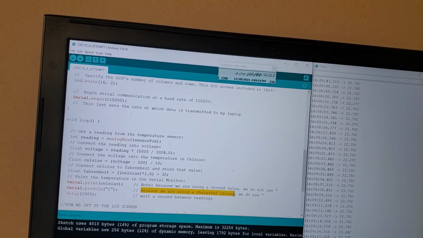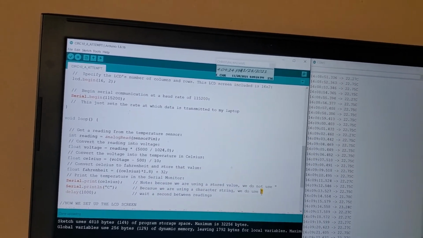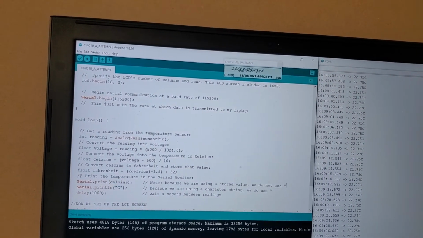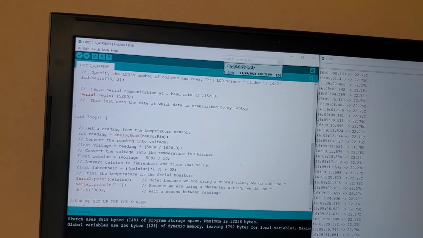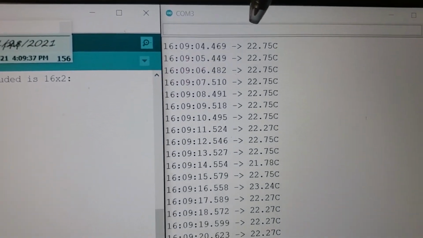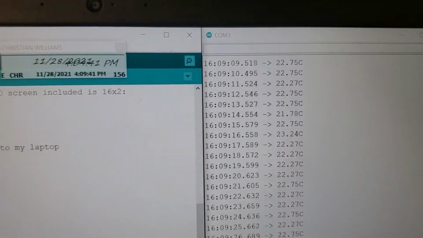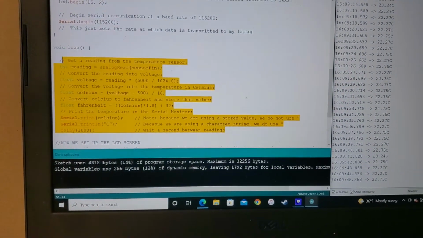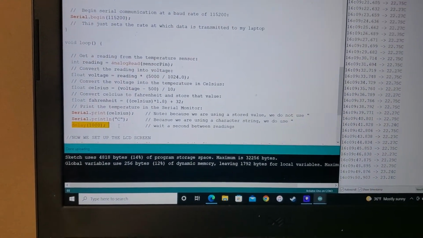Because we're using a character string, or in this case, a single character, the letter C, we do use these quotation marks. That's what that difference helps determine to our serial: what is a value that can change and what is a character. So on the right here, you can see the Celsius value is around 22.75, and the character C is printed immediately after it. That's what those two lines will do. And it will take that reading and do those computations every 1 second due to this delay function down here.